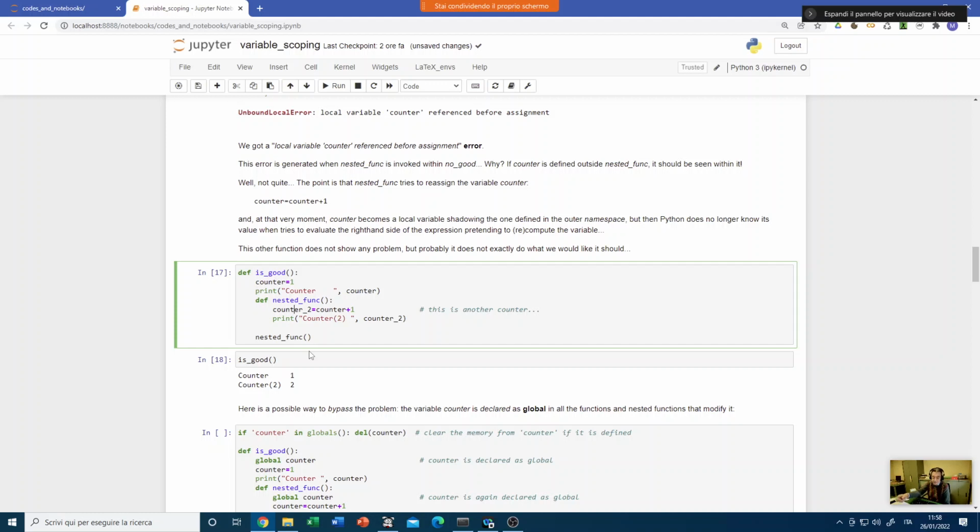you would like to have, maybe in some example, a function that counts how many times a function is called. And then you should have a global counter variable that is updated every time. But here, the counter2 variable is not the counter variable that you would like to use. And so this function is good, works, but does not do what you generally want. It defines a new variable that, by the way, will be destroyed in the namespace of isGood by the time the nested function is executed and exits.